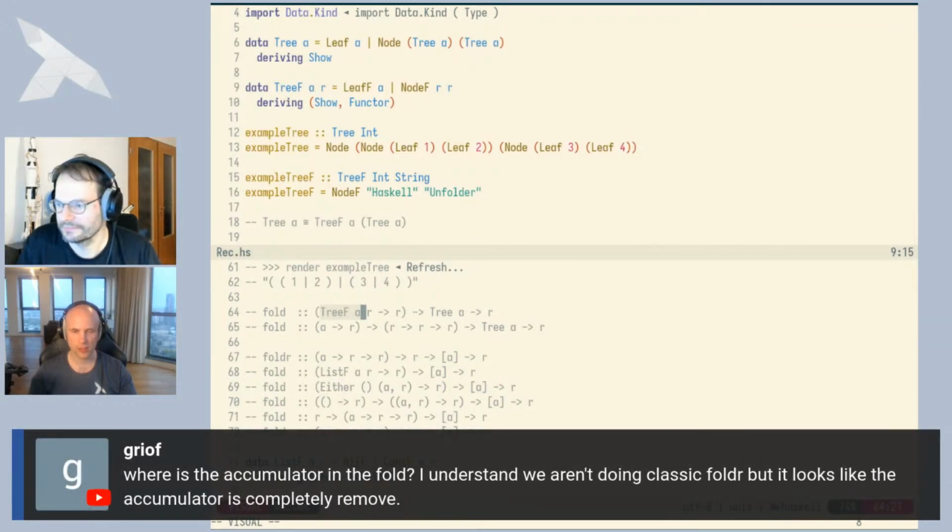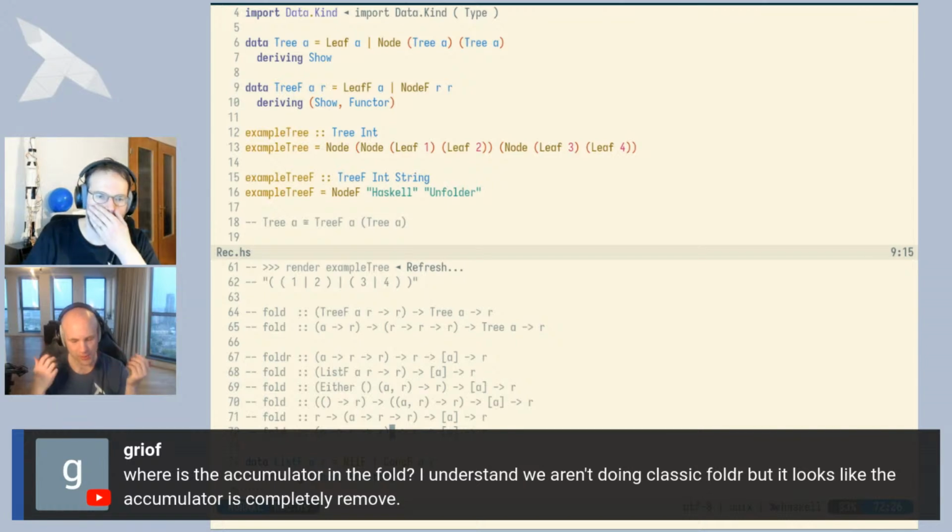Yeah, so just to close this subject, and then let's move on to unfolds. Although we are talking about a much more generic, abstract, and general concept of folding, for the specific case of lists, we are in fact doing classic foldR. It points down to the same thing for lists, but it's just more general.